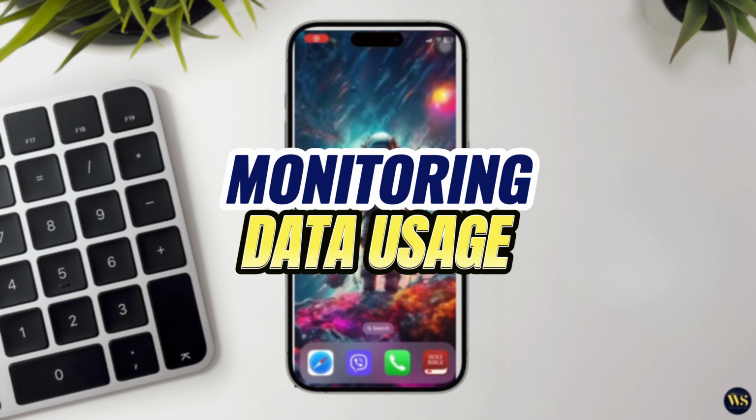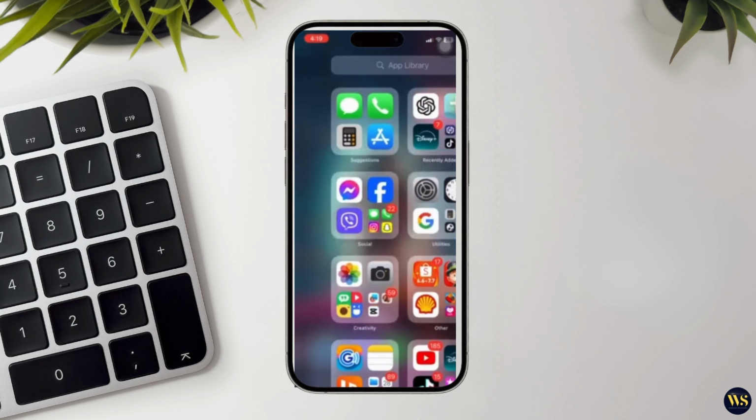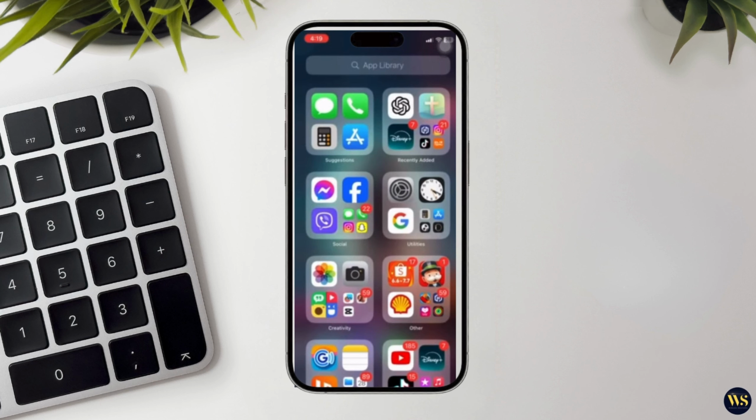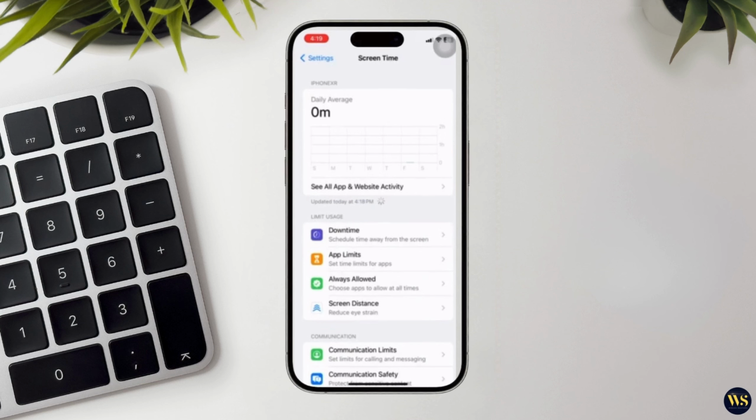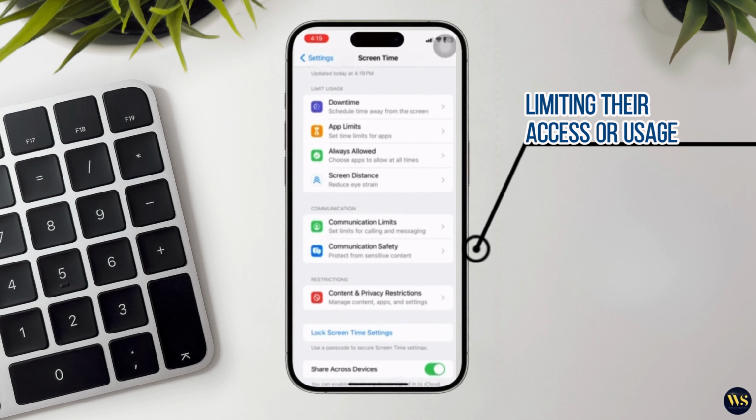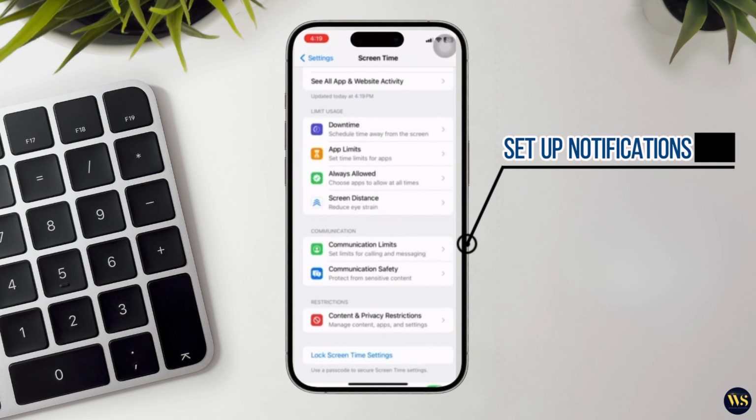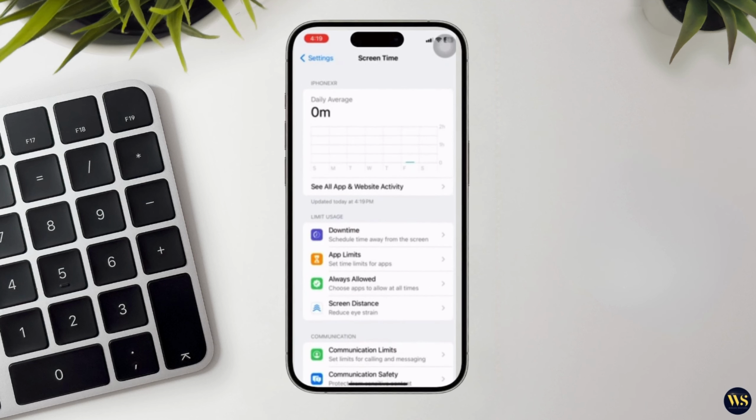Section 7. Monitoring your data usage. Apple provides tools to help you monitor your data usage. Here's what you can do. Settings. Go to Settings and tap on Screen Time. App Usage. Review which apps are using the most data and consider limiting their access or usage. Notifications. Set up notifications to alert you when an app is using an unusually high amount of data.